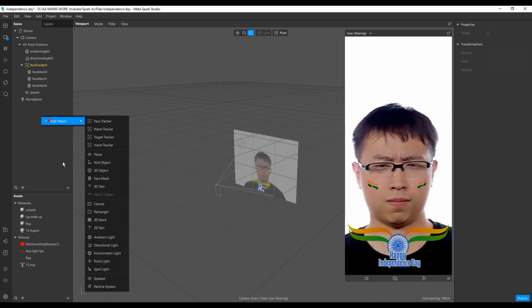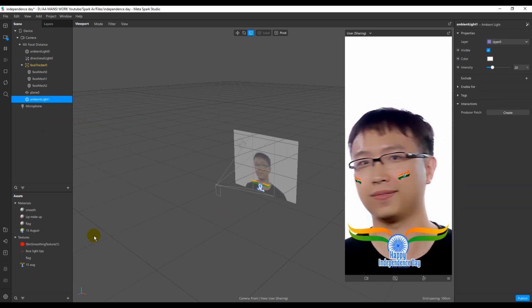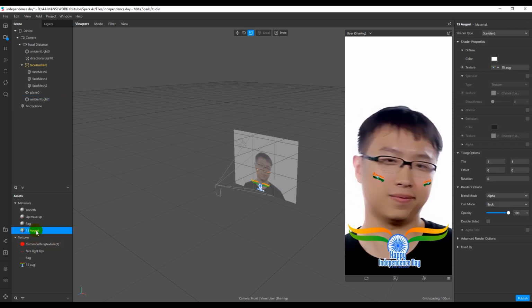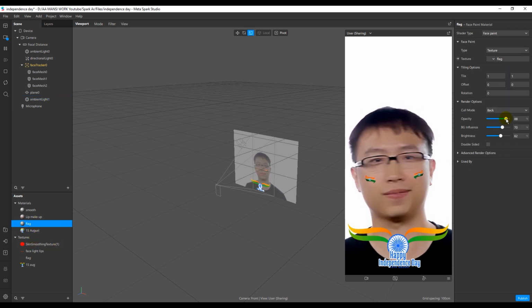Then again right click and add object and select ambient light. Now you can see the difference in this filter.